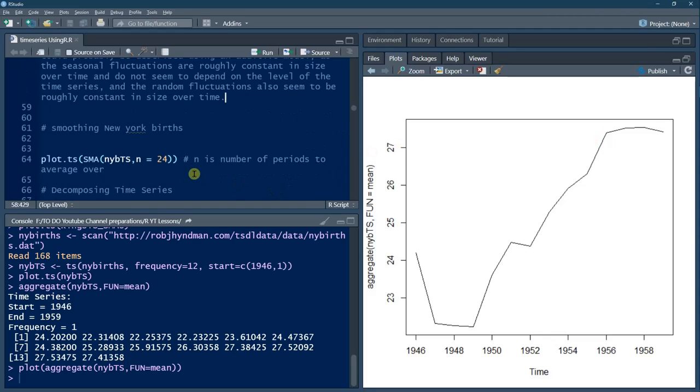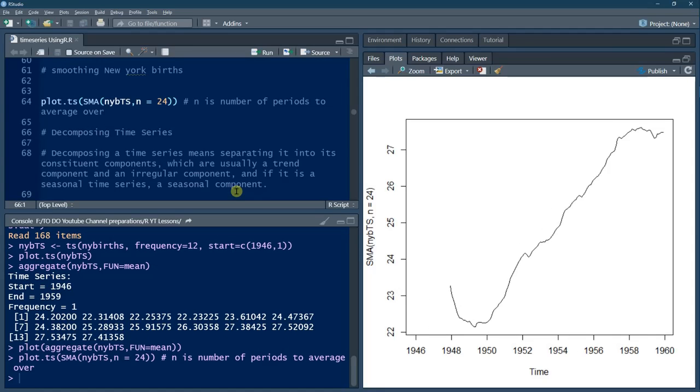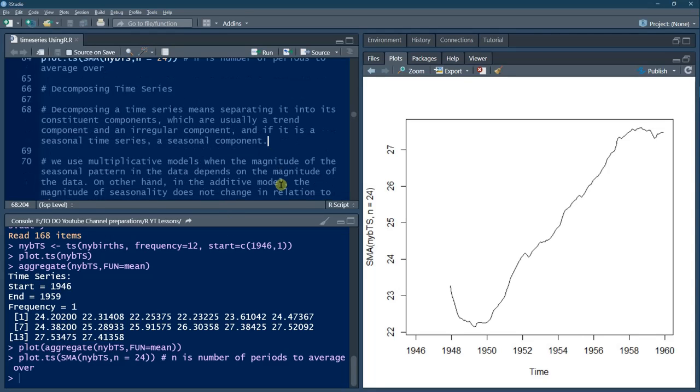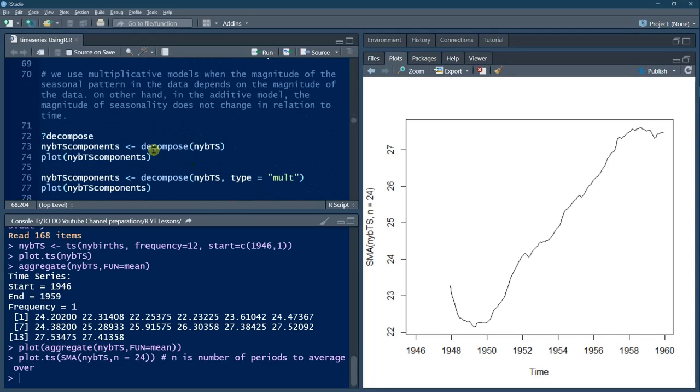Okay, we'll use a simple moving average also and then again plot the same thing with averaging for 24 months. So this plot is even smoother. We'll see another concept now, that is decomposing of a time series. Let's see what decompose is.